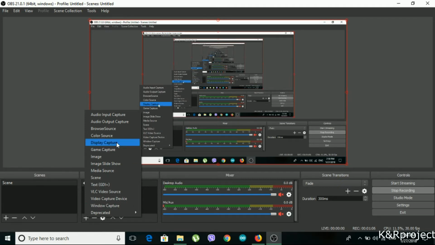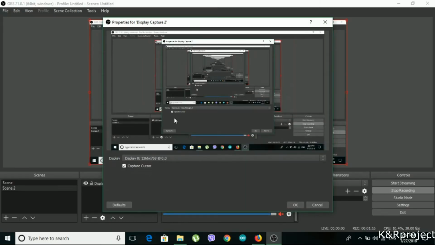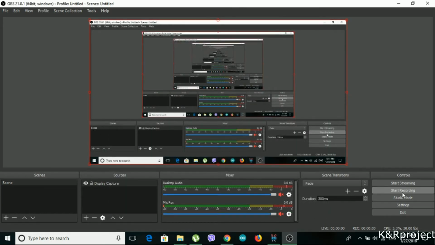Today I'll be mainly focusing on display capture, which records the whole screen. So for that, I'll have to add a scene, and after adding the scene, I'll have to add the display capture source. So as soon as I add the display capture source, you can see that a dialog box where screens within a screen pops out. So I'll have to click OK on that too.